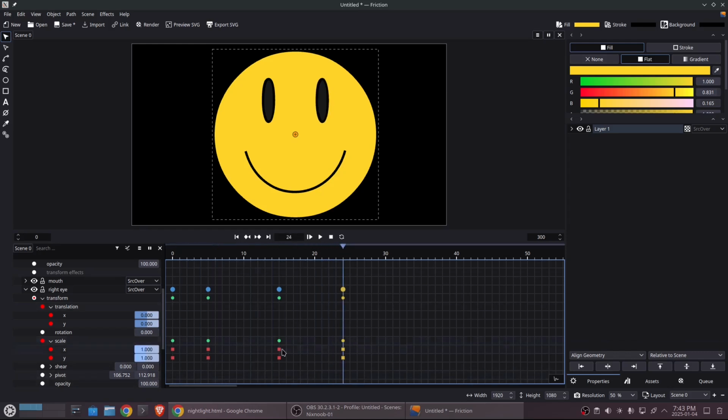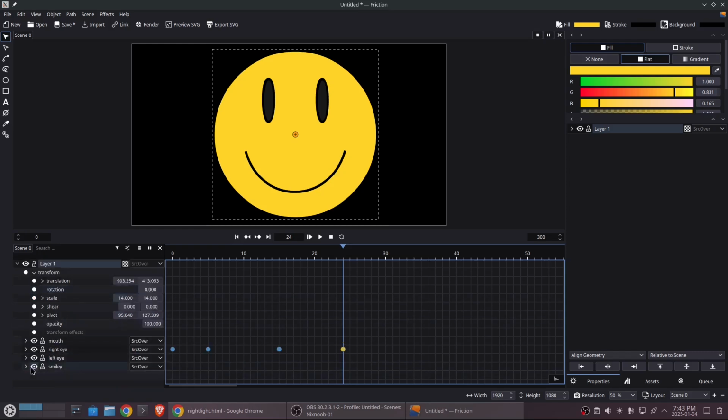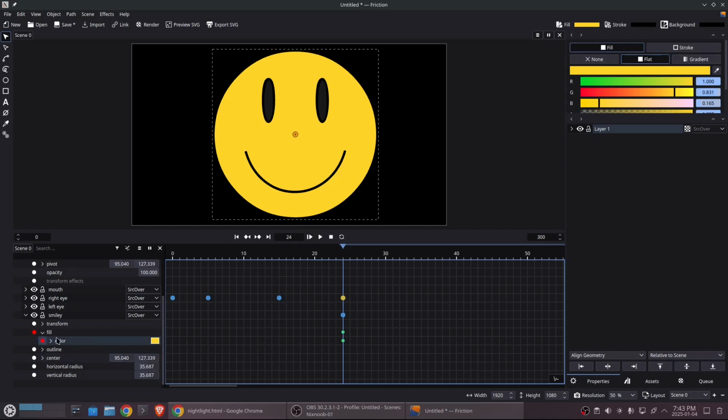And now we want to animate him changing from like yellow to red. I think we're going to make him angry first. So we will just go to the smiley and go to the fill. And we will set a transform on the color. So right now, that's the first keyframe for that. So it's going to stay the same. And let's give him like 30 frames to get angry. Yeah, it seems about right.